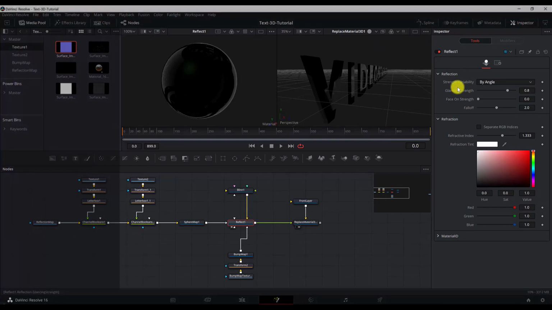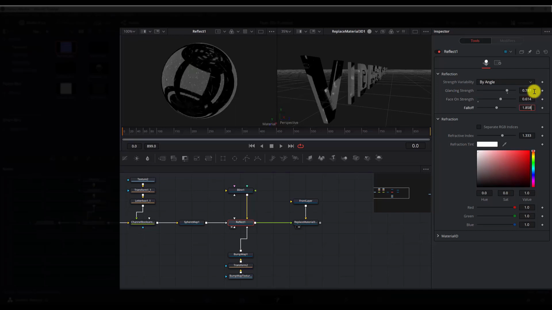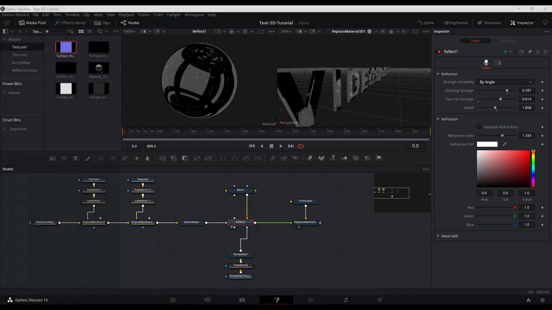So we need to change the glancing options. Basically we need to change the reflection. So go to the glancing strength, the face on strength and the fall off, and change the values to these ones. There you have it. Now we can see better the changes and the material we did before. And now pretty much we are done with the front layer.